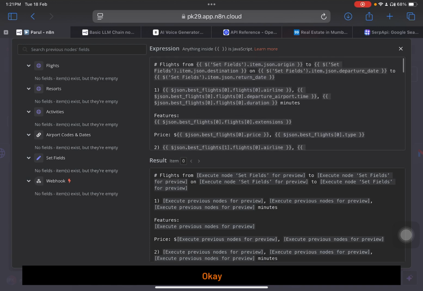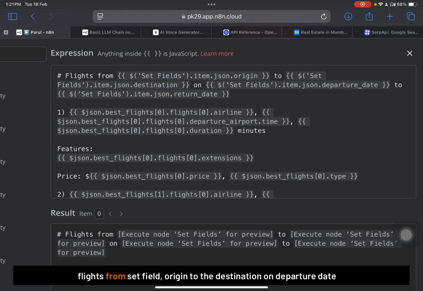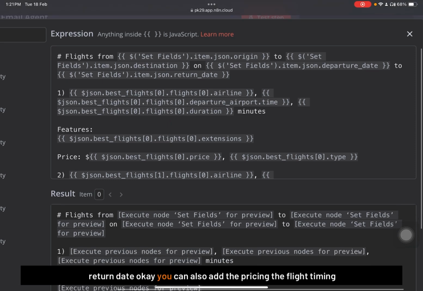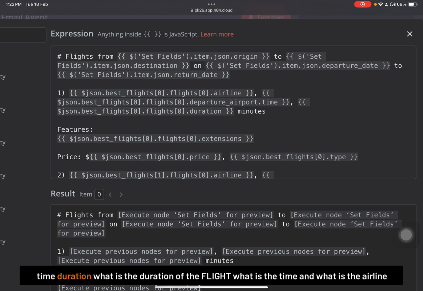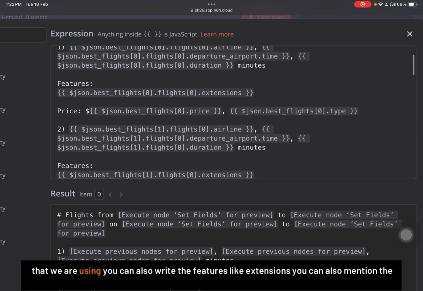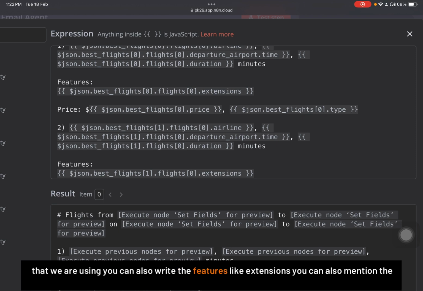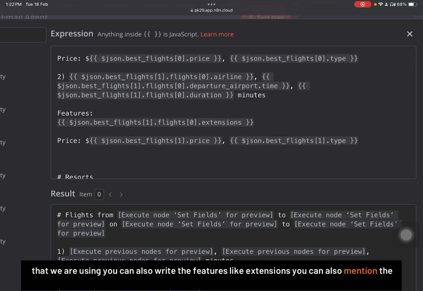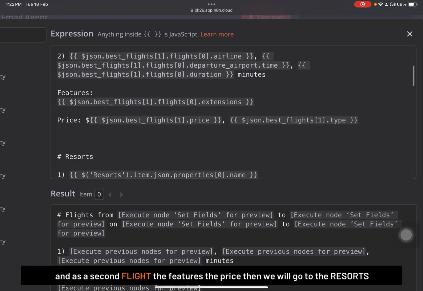Okay. So flights from set fields, item, origin, flight from origin to the destination on the departure date to return date. Okay. You can also like best flights, airline, best flights, departure airport time, duration. What is the duration of the flight? What is the time? And what is the airline that we are choosing? You can also write the features like the extensions. You can also mention the price and the second flight, the features, the price.